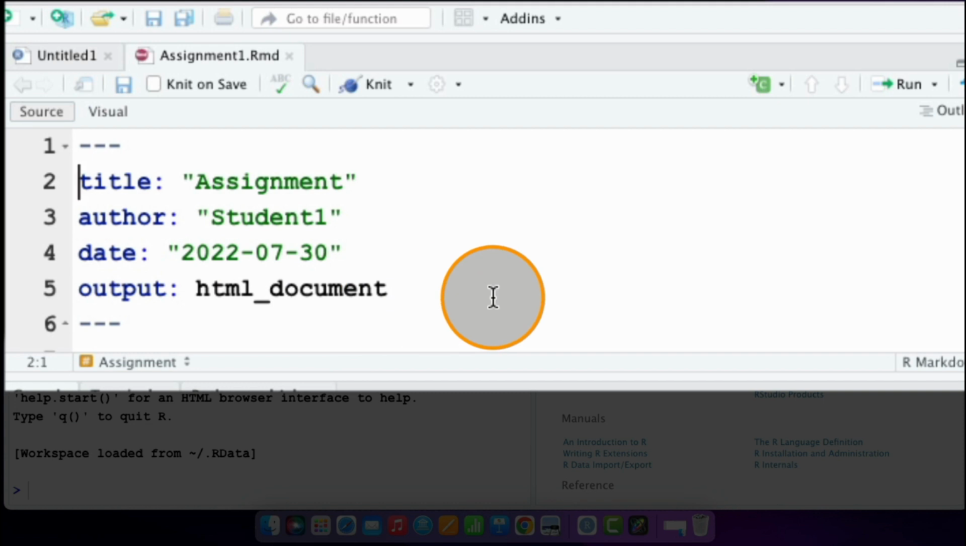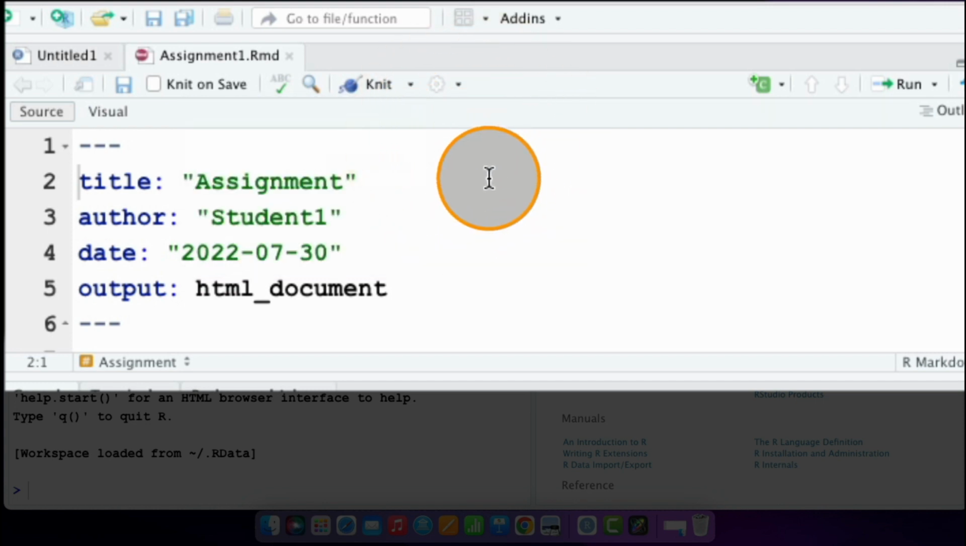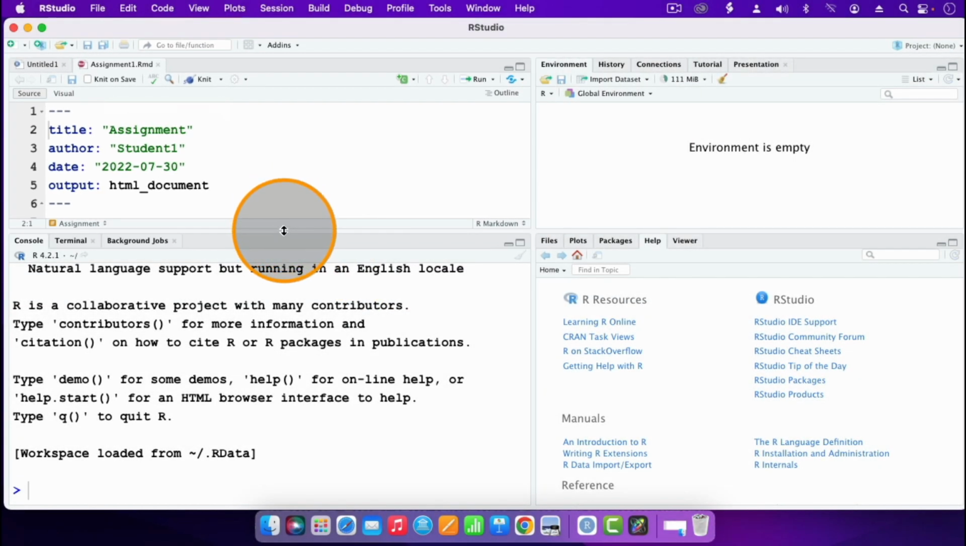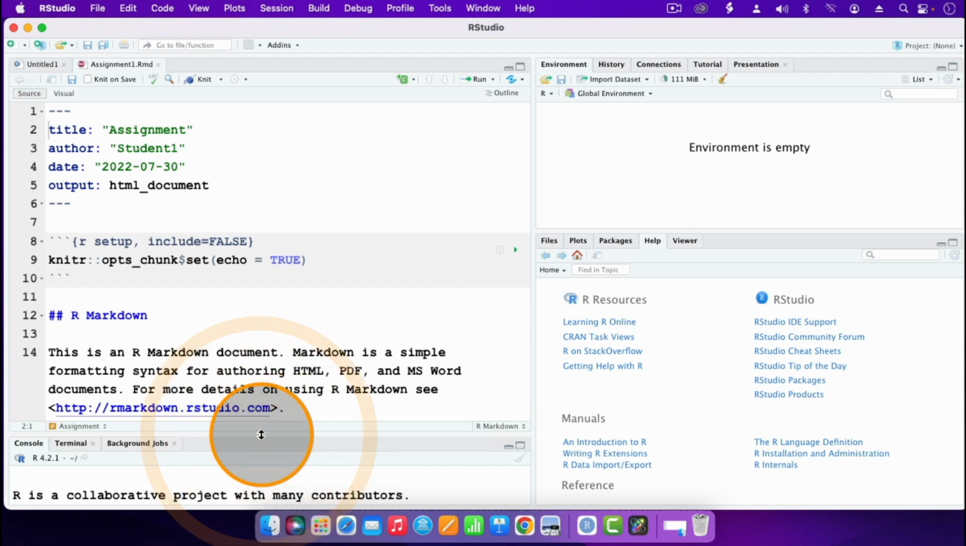The output, we are saying HTML document, but we can change it when we click on knit here. Let me just click on this arrow. You can knit to an HTML or a PDF, that is if you have MiKTeX or MacTeX installed, or you can output it as a Word document. But at the moment, I am not generating an output. I just want to go through what is on this document. Let me just make this a bit bigger so that we can see what is there.